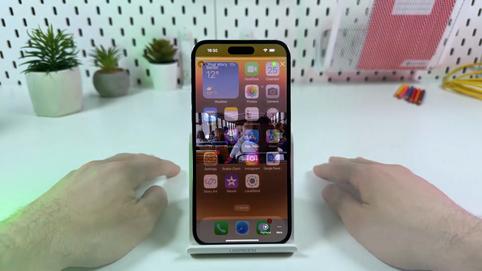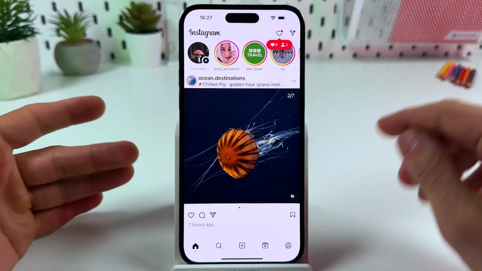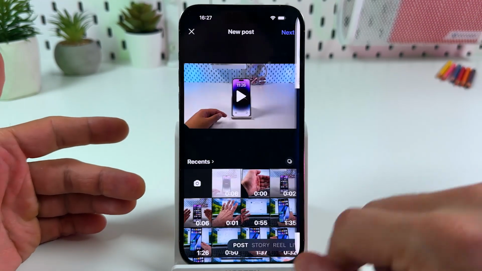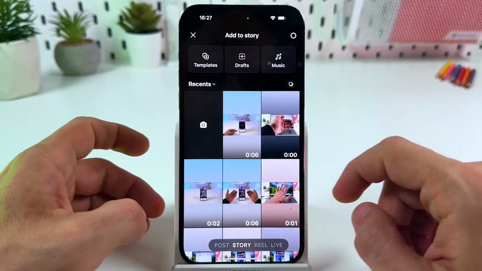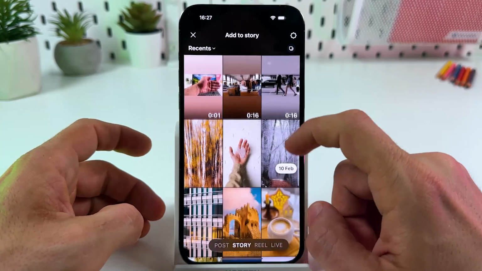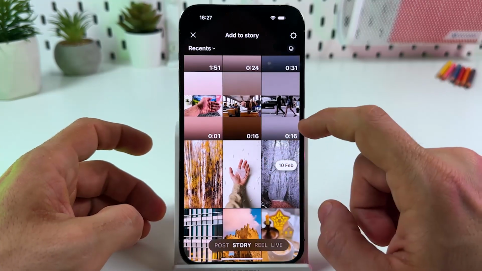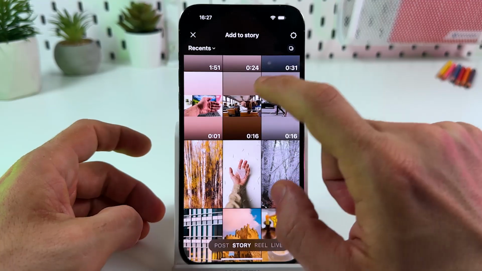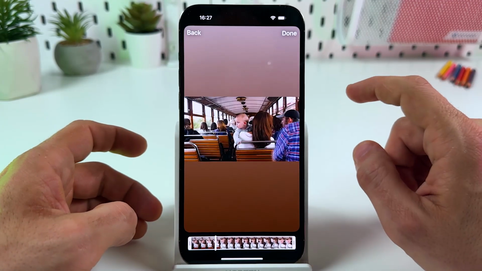Let's go. So let's open the Instagram application and post a new story. Tap on the plus icon at the bottom panel, switch to the story tab. Now let's switch to gallery, select a video or photo. Let's post this video. Tap on OK if you see this window.